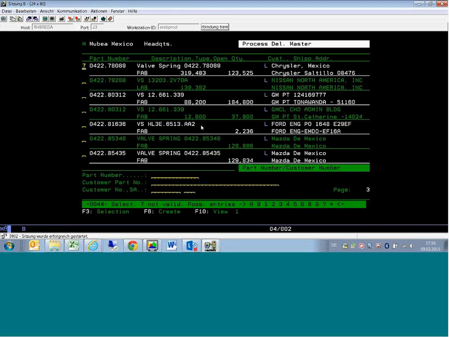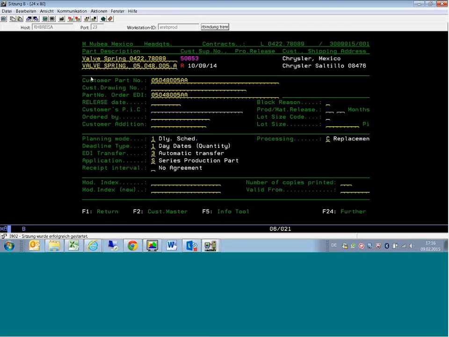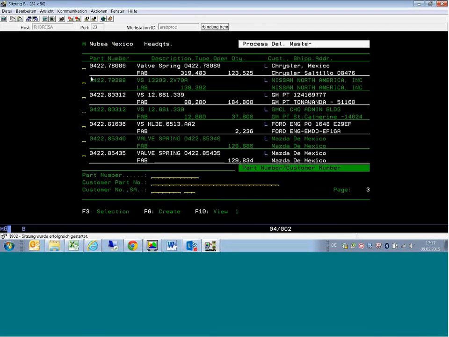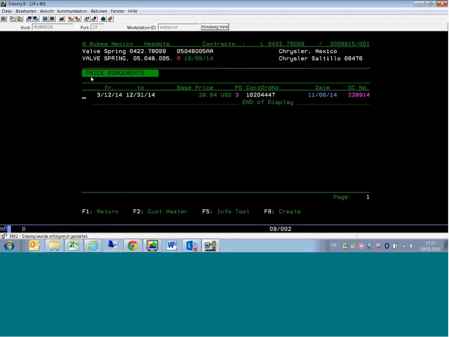Then 7, this is just allocated, but sorry, it's not allocated. That's why it's displayed the error message. Then we have the 8. Yes, it's going also like number 1. The 9, which is shortly the price agreement.